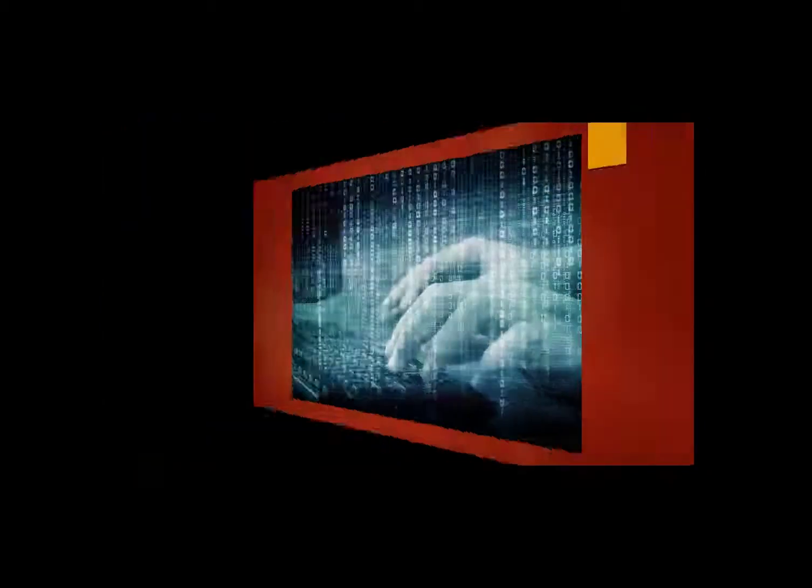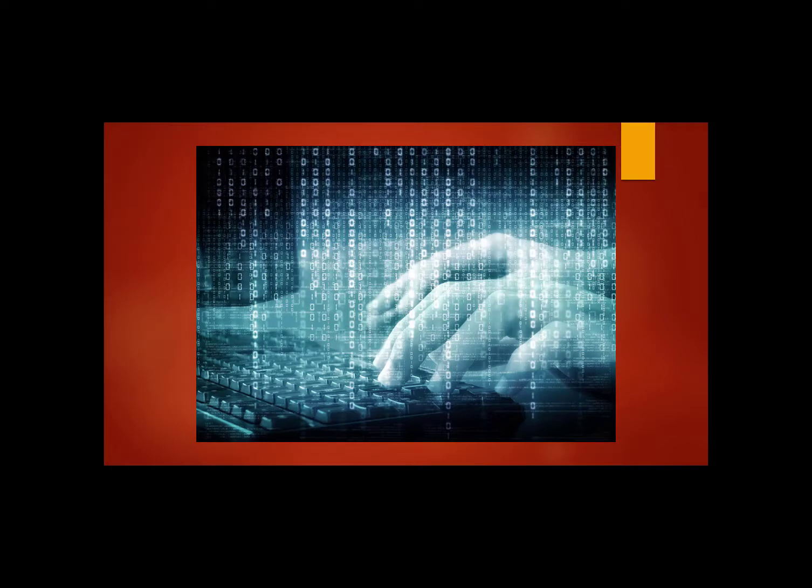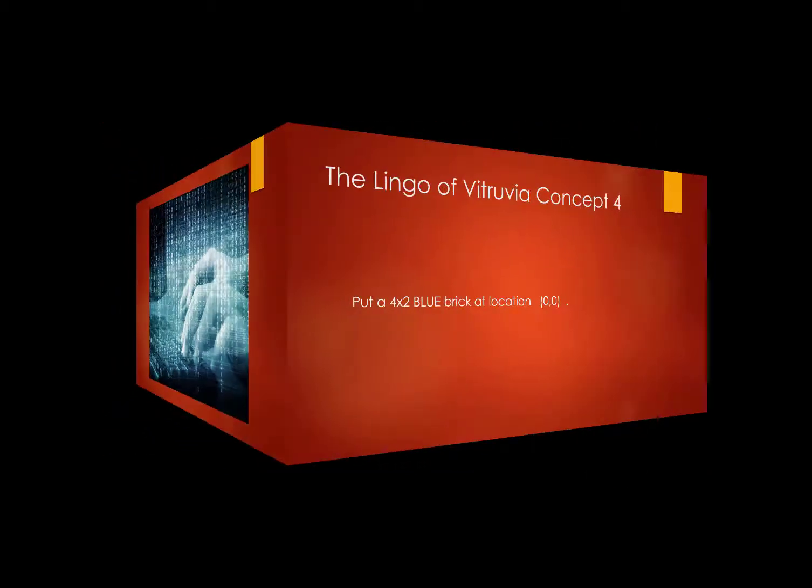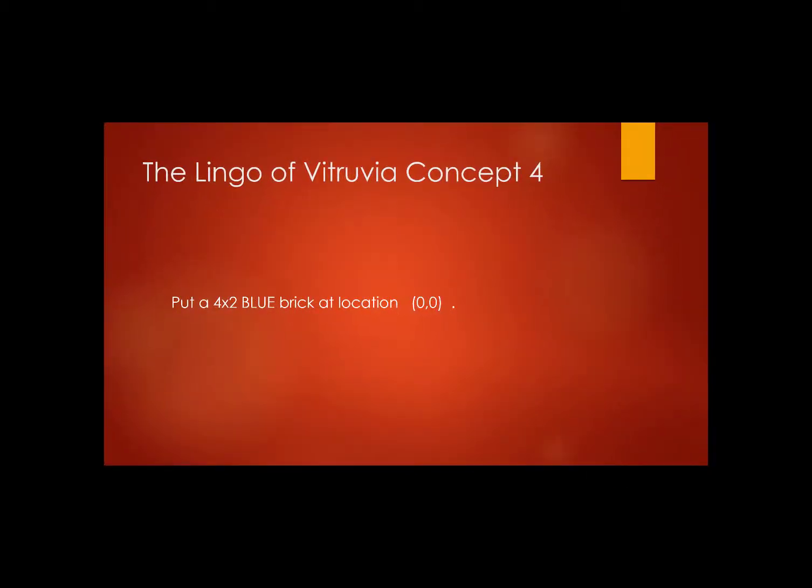Now what we'd like to do now is take that idea and instead of communicating to a person, we want to communicate to the computer. So we're going to have to modify our sentence a little bit. Now in the lingo of Concept 4, here's an example of a sentence. It says, put a 4x2 blue brick at location 0, 0.